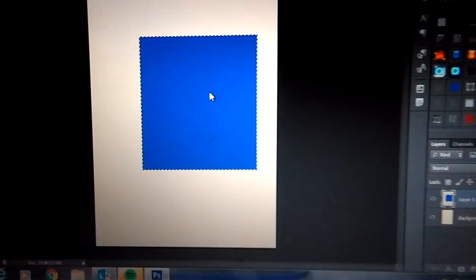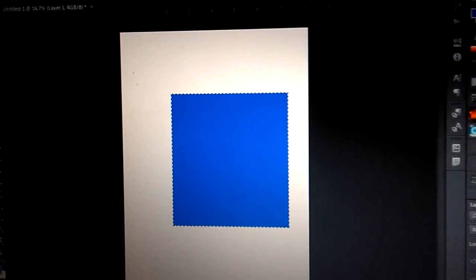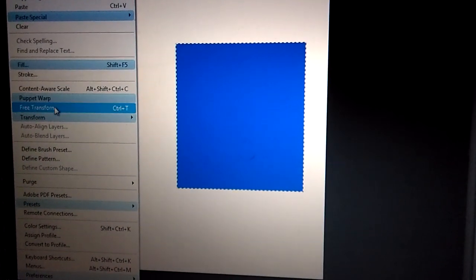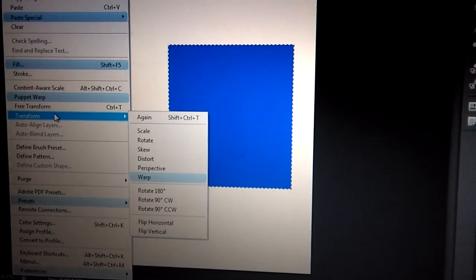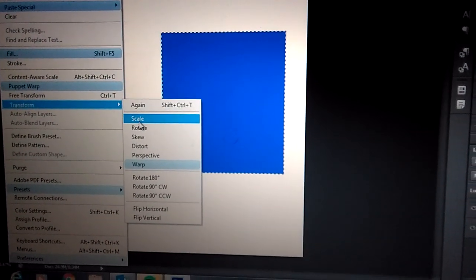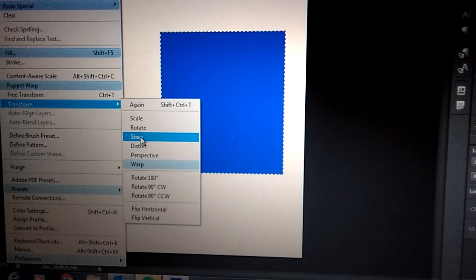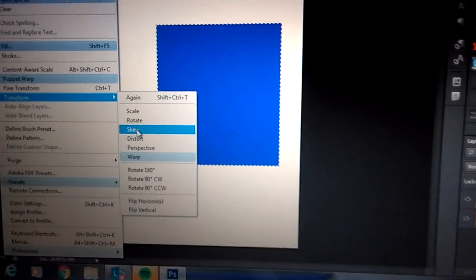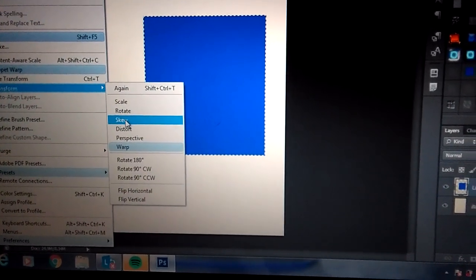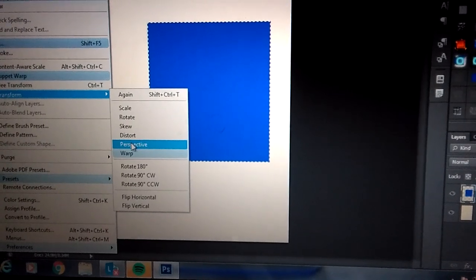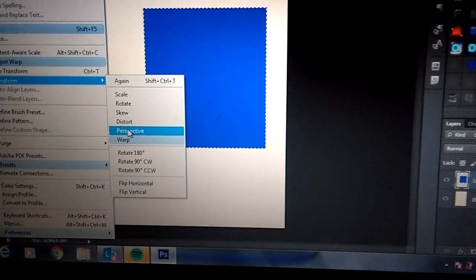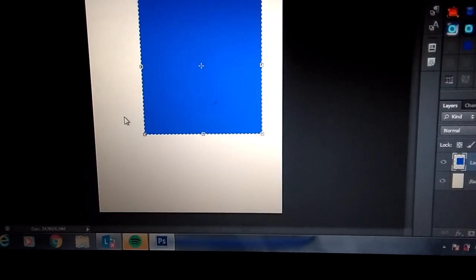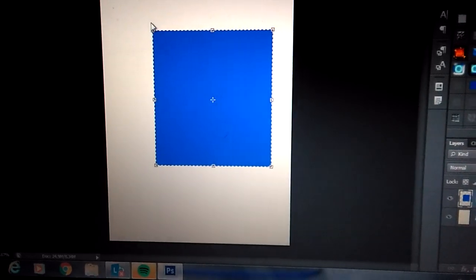What we're gonna do next is we'll go to Edit from our menu bar. You click on Edit. Now from there you get to Transform. From Transform, you go to Skew. Now Skew helps you to move one side of your work, but when you go to Perspective it's gonna help you to move two sides of your work. Now let's just click on Perspective. Now look at what it's gonna do.